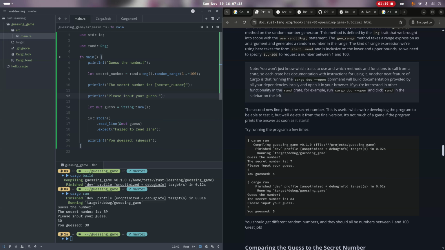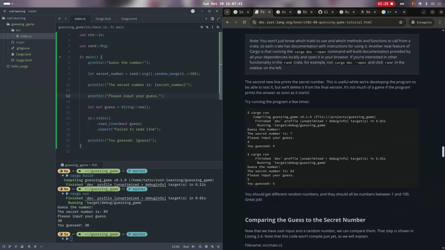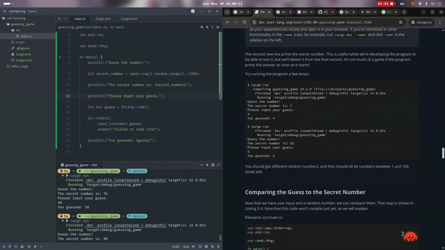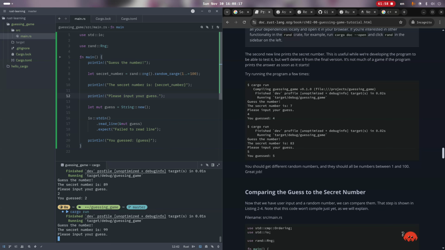The second new line prints the secret number. This is useful while we're developing the program to be able to test it, but we'll delete it from the final version. It's not much of a game if the program prints the answer as soon as it starts. Try running the program a few times. Yeah, I already tried it. You should get different random numbers. 76, 89, 99. Okay.